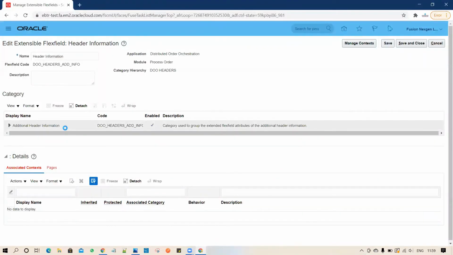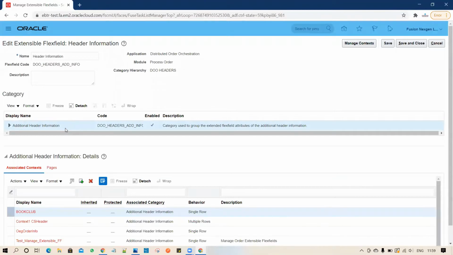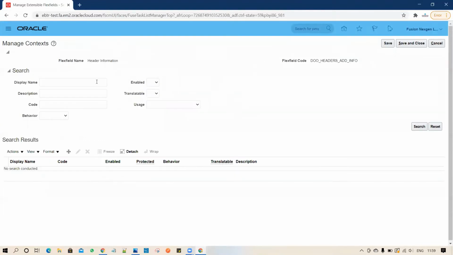You can see Additional Information. You have to click on that. Then you have to go to Manage Context. So every time at the header level, if you are trying to create n number of fields, you have to go to Manage Context. These are basically context based DFFs, or you can say EFFs. Now if you want to search the available ones, if you have created earlier, you can click on search, otherwise you can just click on create.